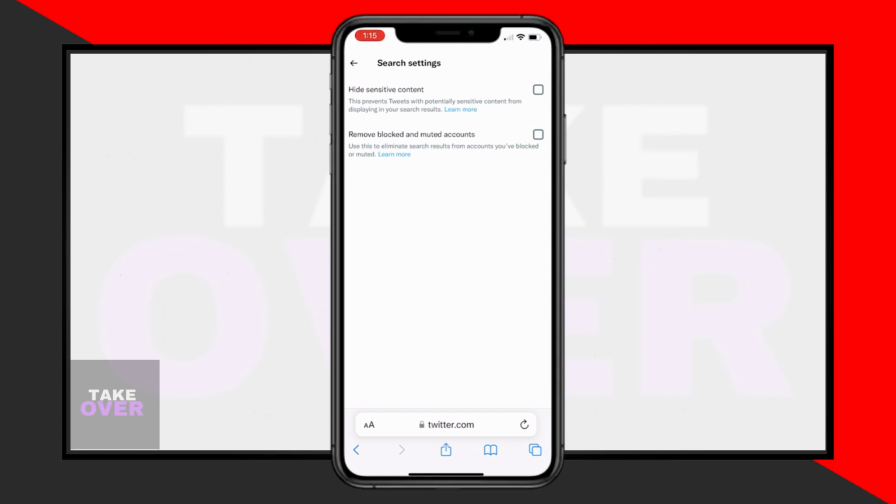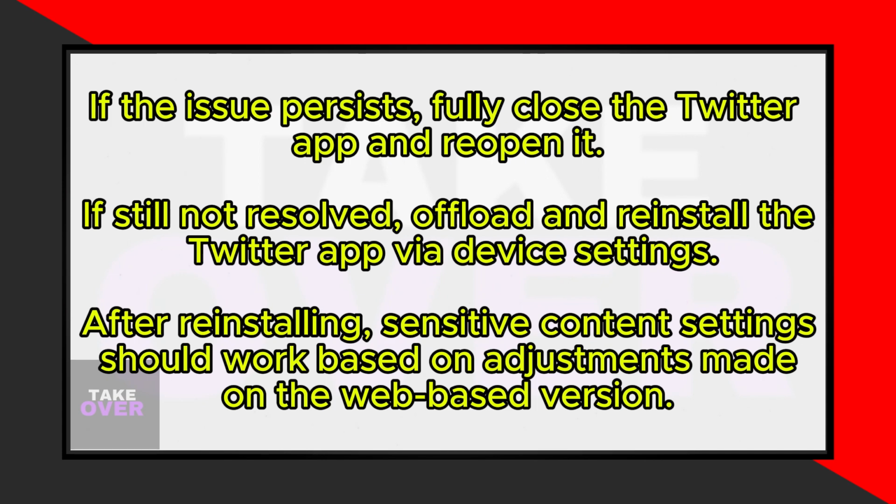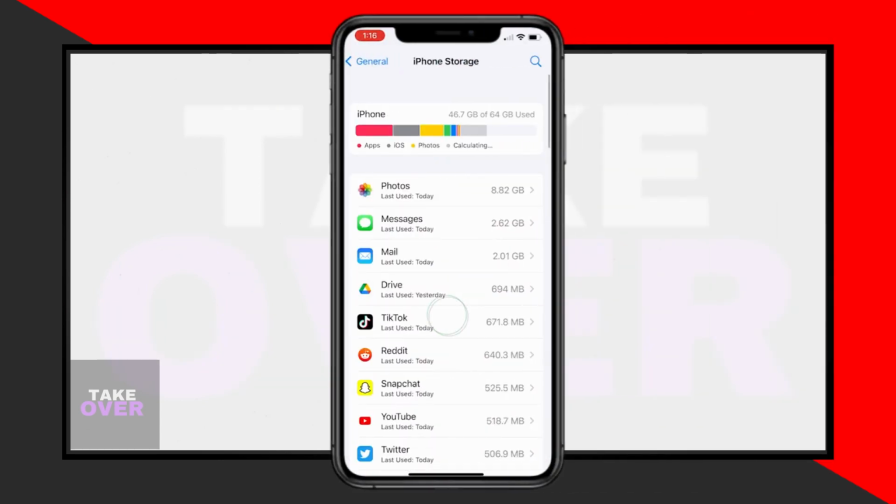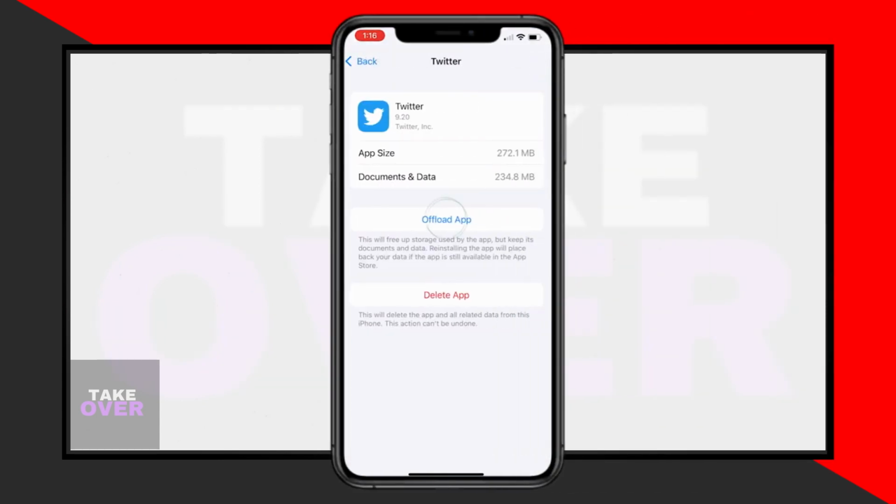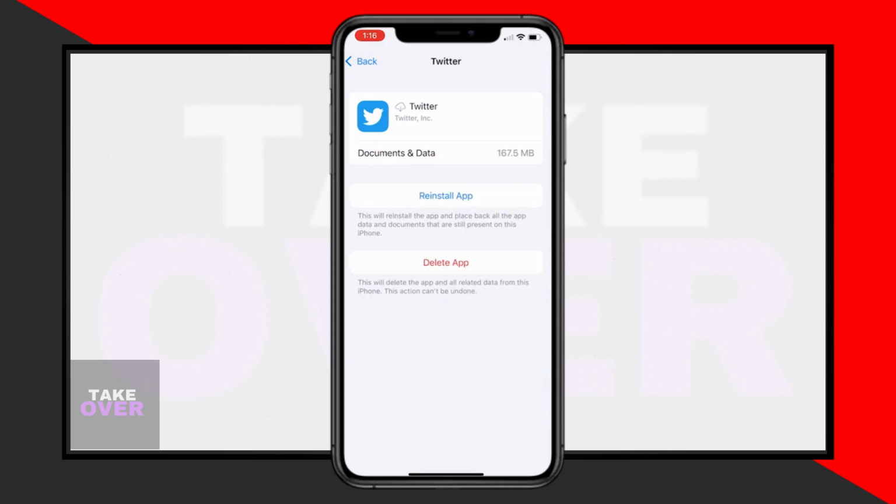After adjusting these settings, return to the Twitter app. If it's still not working, try fully closing the app by swiping up and then reopening it to see if that resolves the issue. If the problem persists, go to your device's settings, tap on General, then iPhone Storage. Find Twitter in the list of apps, offload it, and then reinstall it.